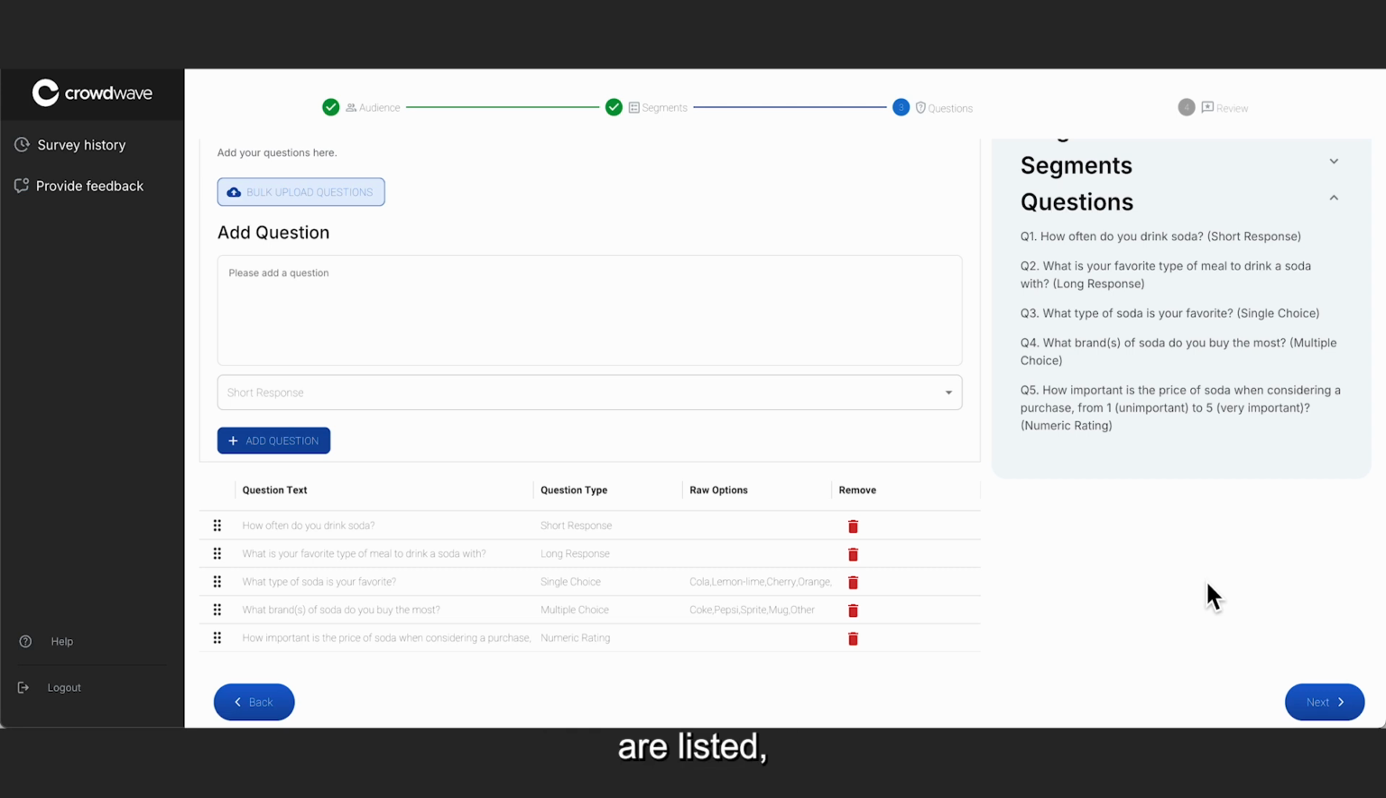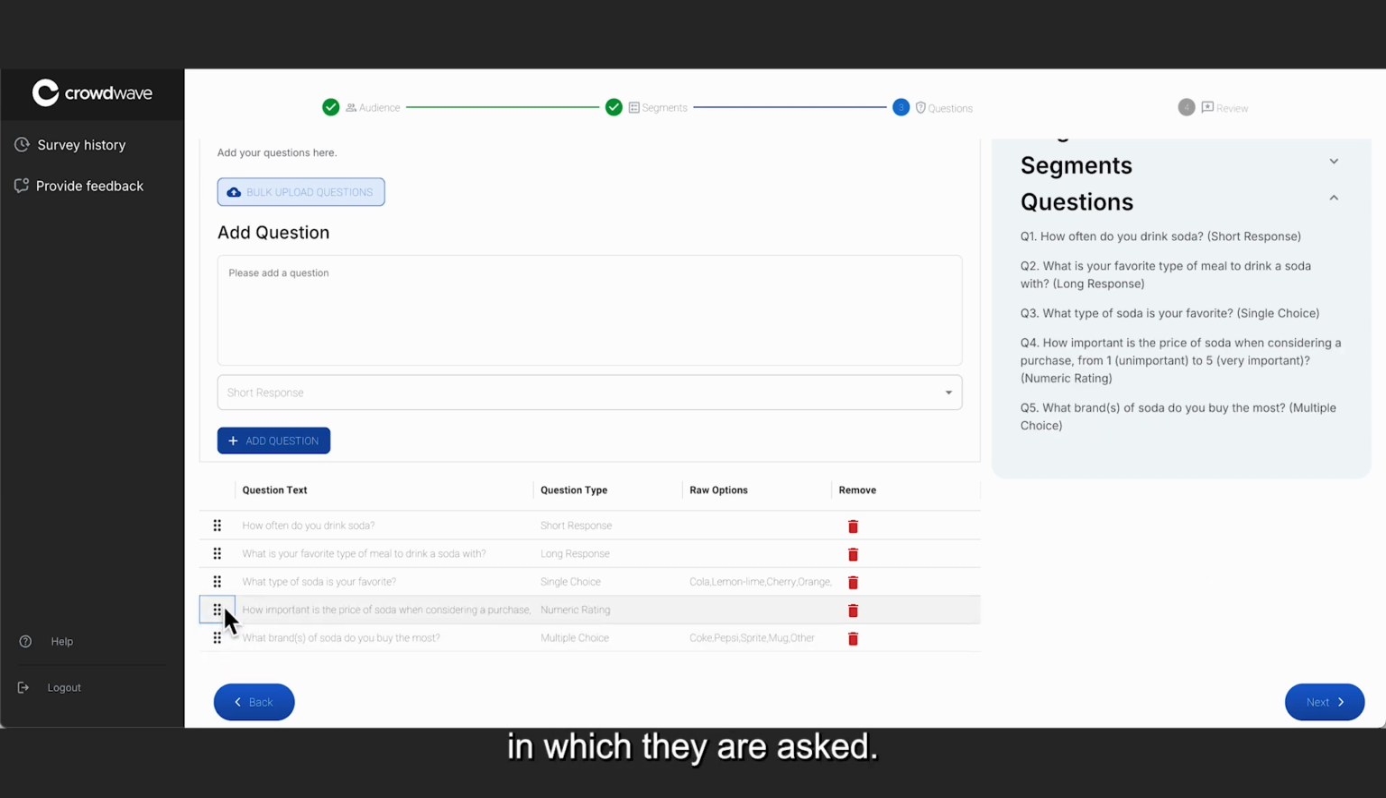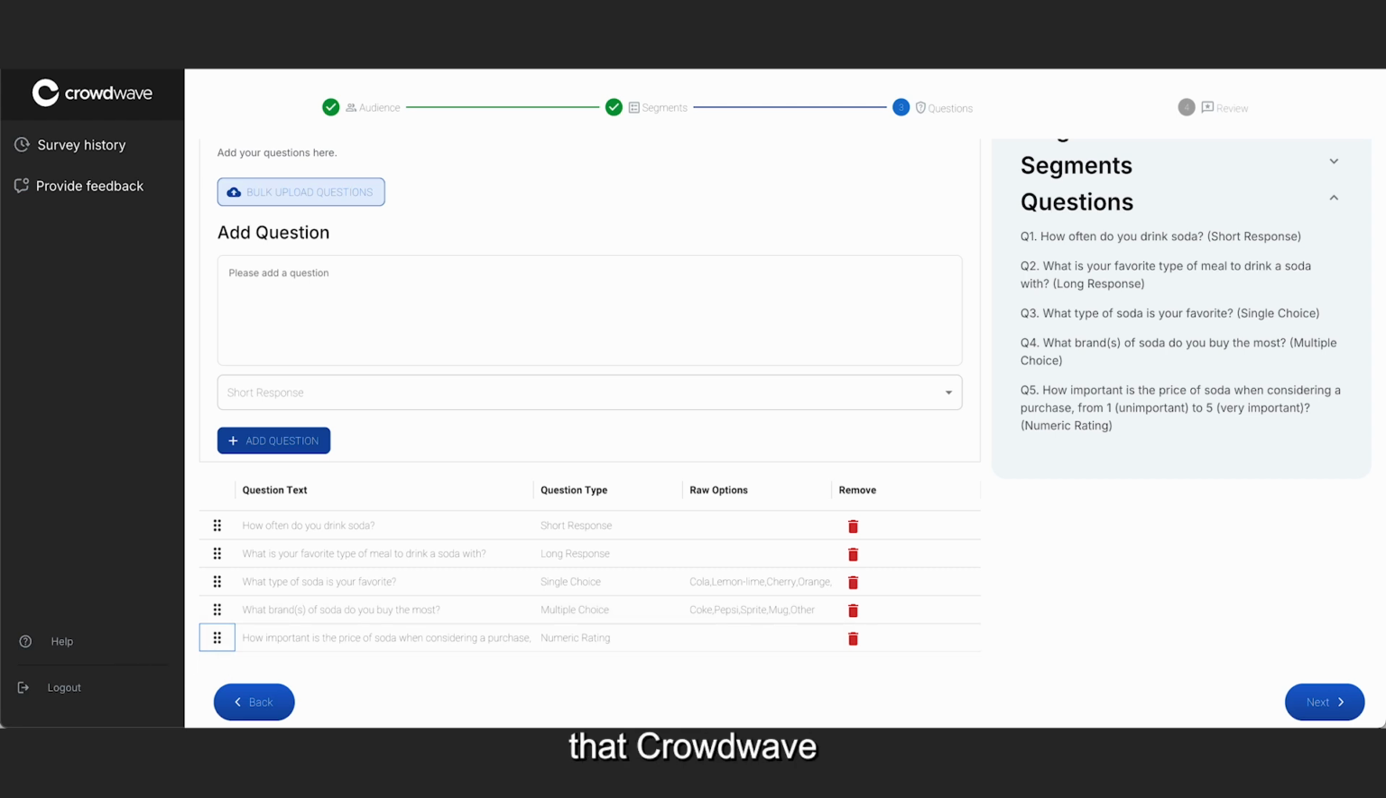Once your questions are listed, you can reorder them, and that does affect the order in which they are asked. It's important to keep in mind that Crowdwave does retain a context of previously asked questions. If you'd like to edit them, you can. If you'd like to edit the options, you can.